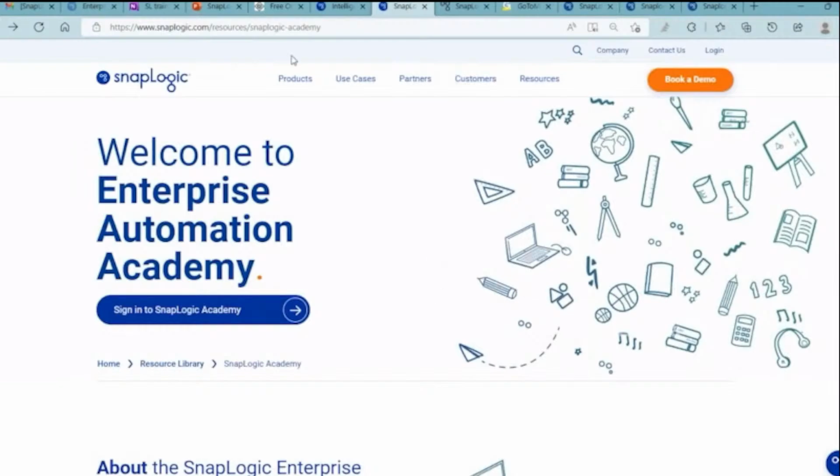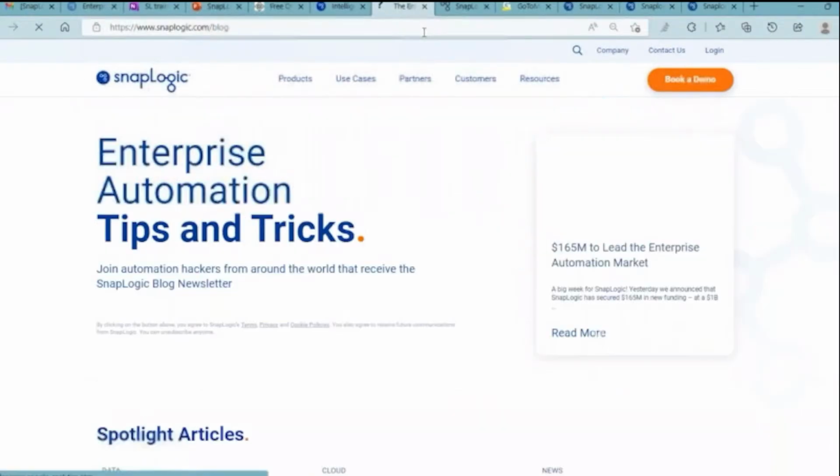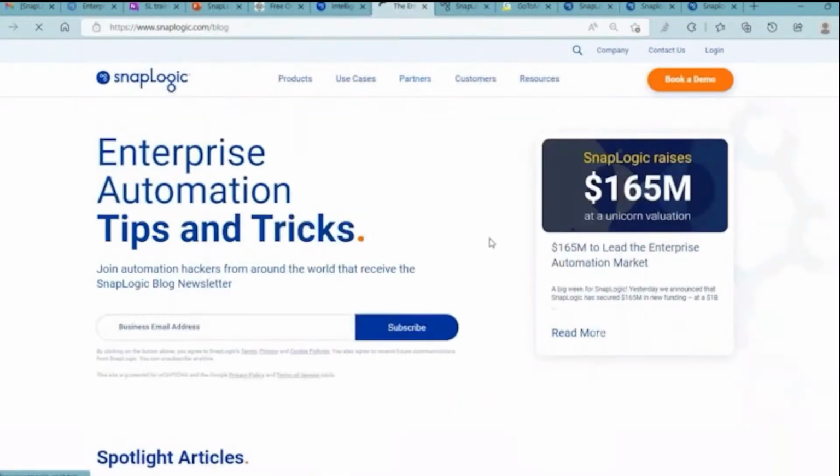We can be reachable, and if you would like to know some real-time use cases, you can find them in the blog. Okay, this blog, and also the community. A lot of people are active in the SnapLogic community to get questions answered.